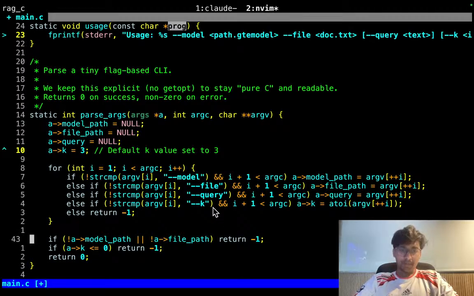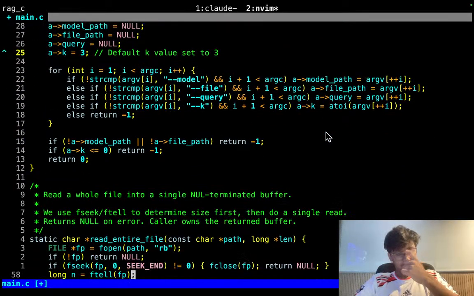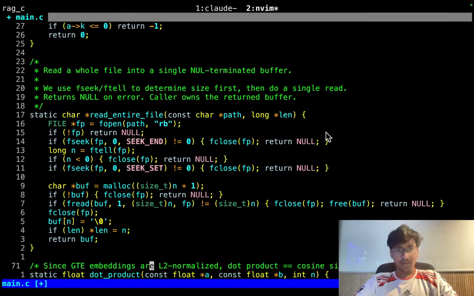Alright, and then if the model path is not there or the file path is not there, return -1. So the file path is actually the doc.txt, and the query is the user query that we're doing. Okay, that's fine. And then less than 0, return -1. That's good. Read a whole file into a single null-delimited buffer.